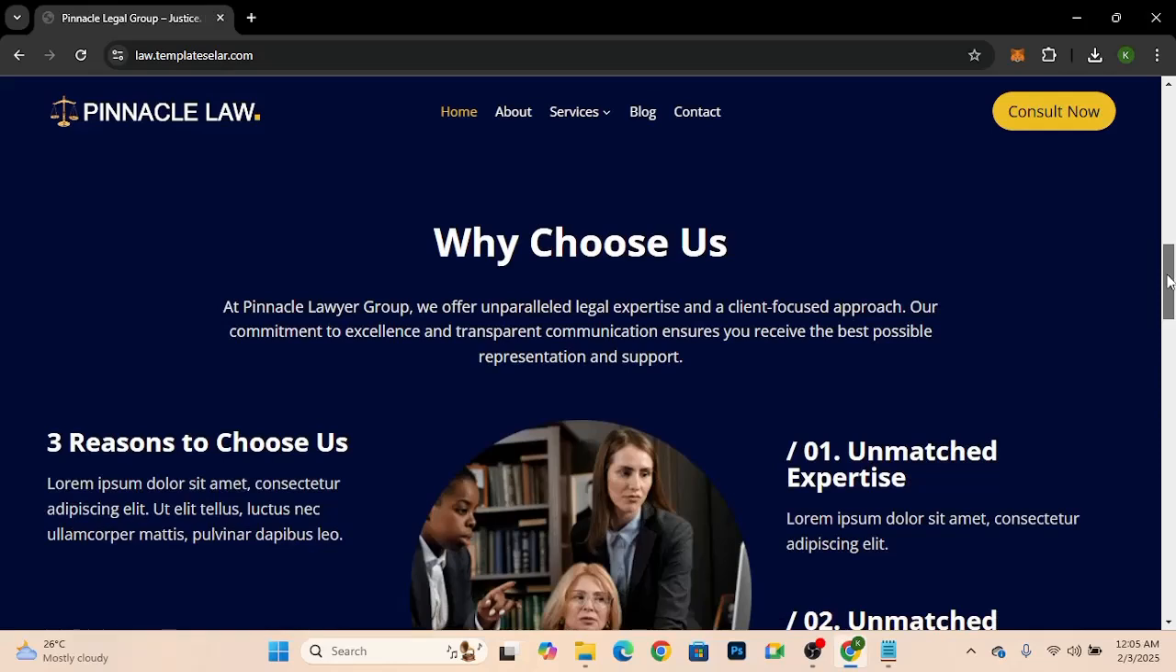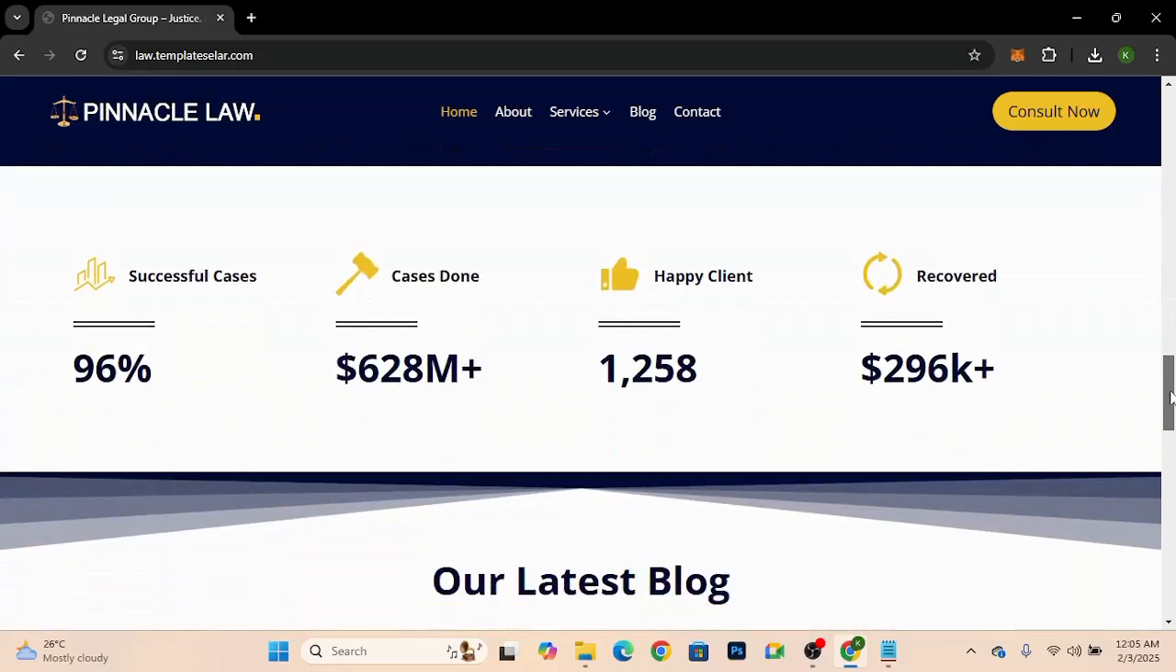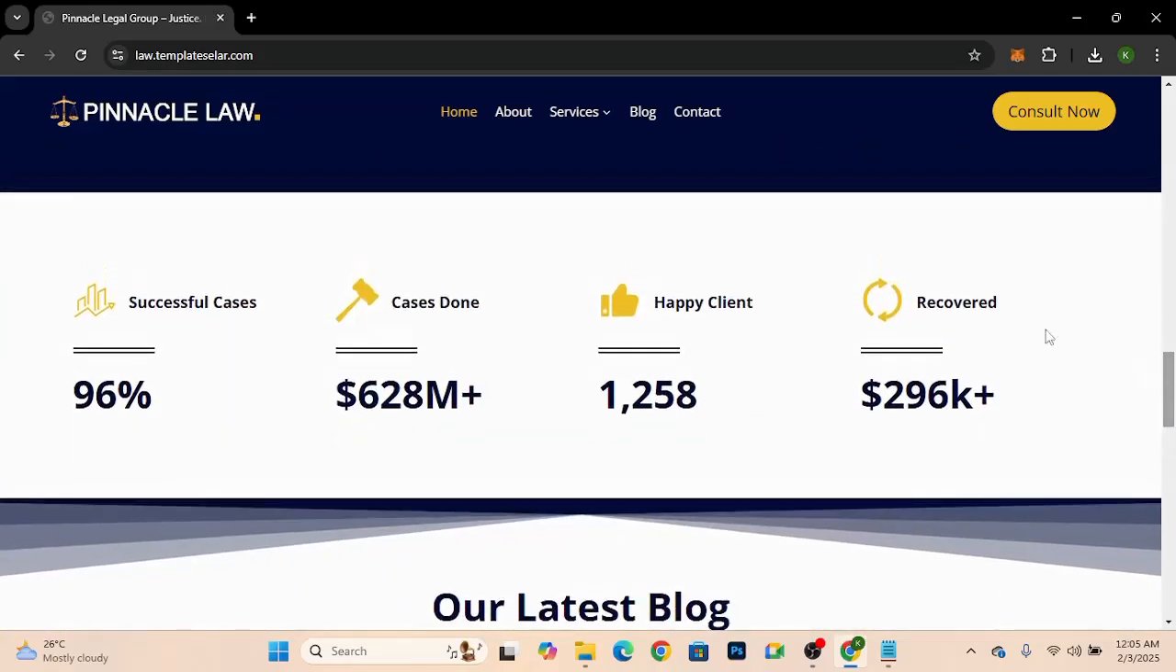Now when you scroll down, we have the why choose us section. It talks about why you're supposed to choose this particular law firm. Now let's scroll down over here, and these are also some counters, icons over here, where when the person reloads the page and scrolls down, it's going to count up to the number that it is supposed to count to. I'm going to show you how you can do it.